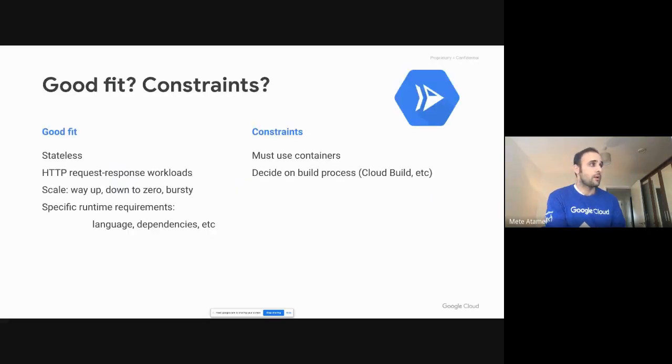So the good fit is that if you have stateless containers and you want to just run them in an easy way, I think Cloud Run is perfect for that. And you get all the features of scaling down to 0, scaling up to 1,000, paying per use, and things like that that you expect from a serverless framework. And because you are running a container, you can pretty much use whatever you want. So whatever you can put in a container, it will be able to run on Cloud Run.